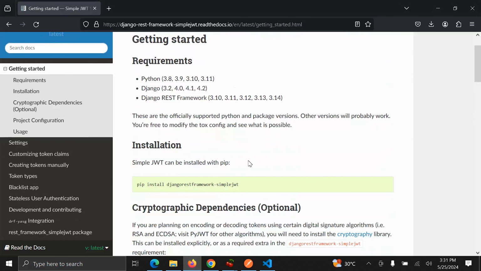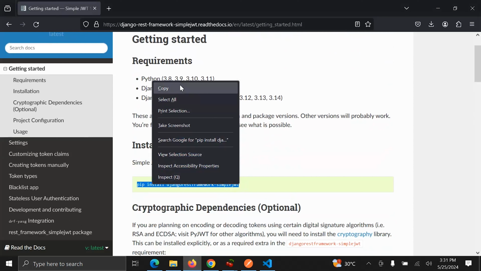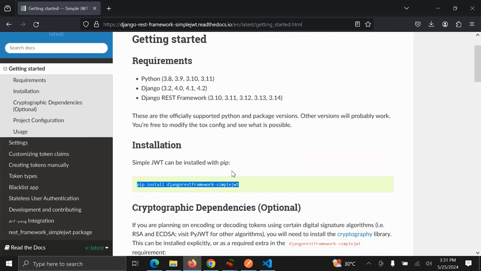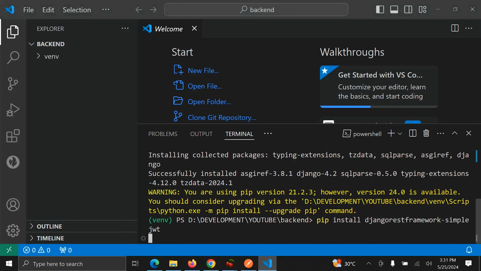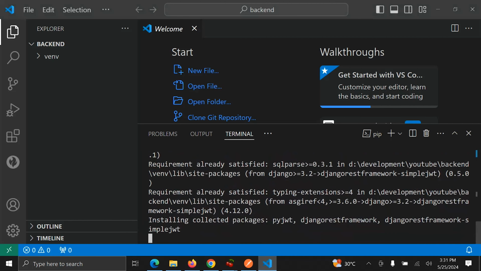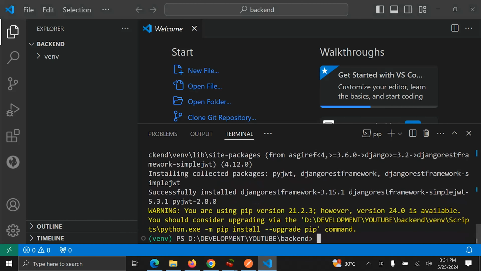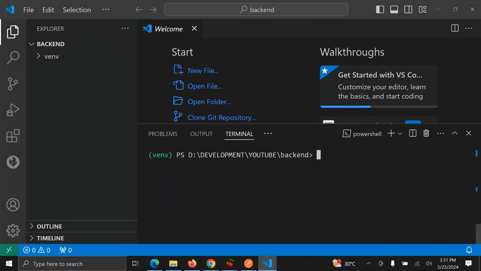Okay, so if you open up this documentation, you can see this is a simple command. You can install the Django REST framework Simple JWT. Okay, so you may choose to copy the command. That's perfect. So after the installation is complete, we are going to create the Django project with the name foobar, using django-admin.